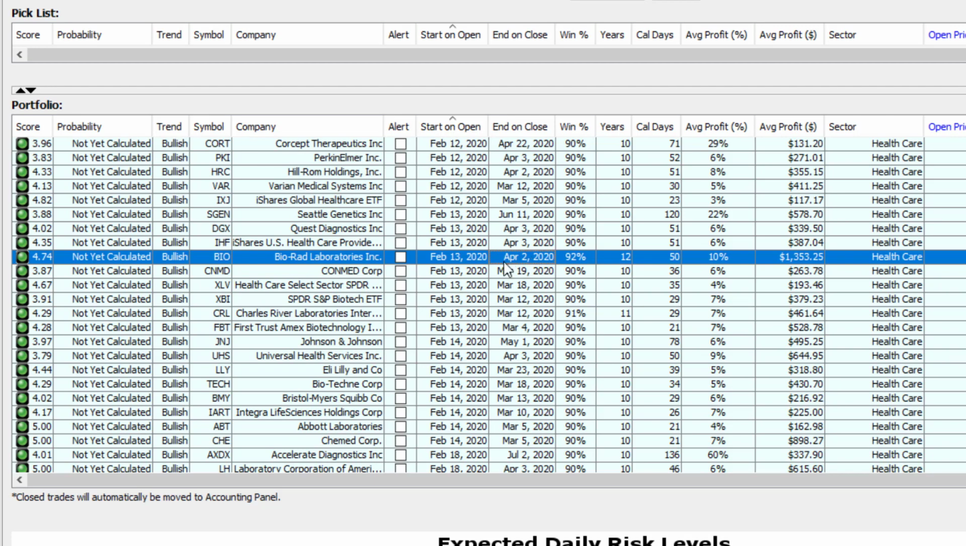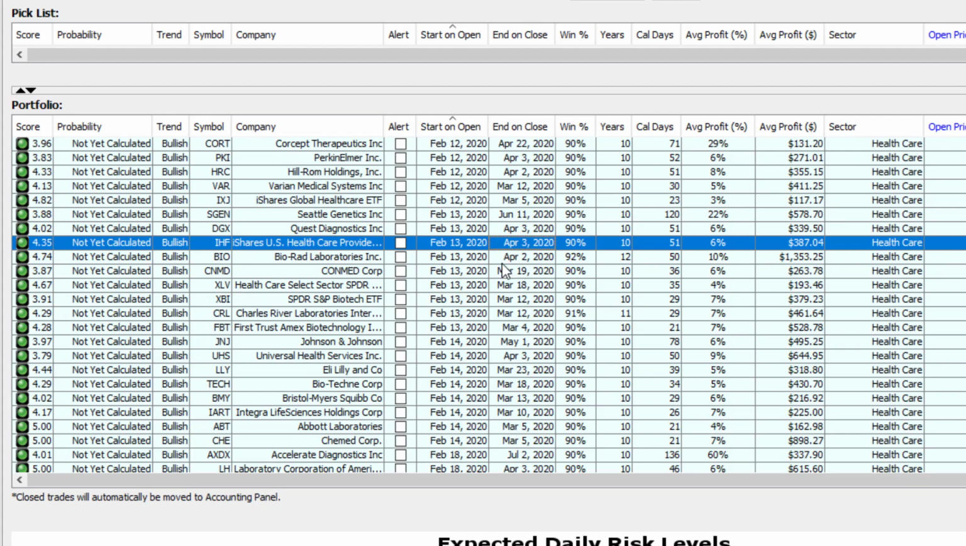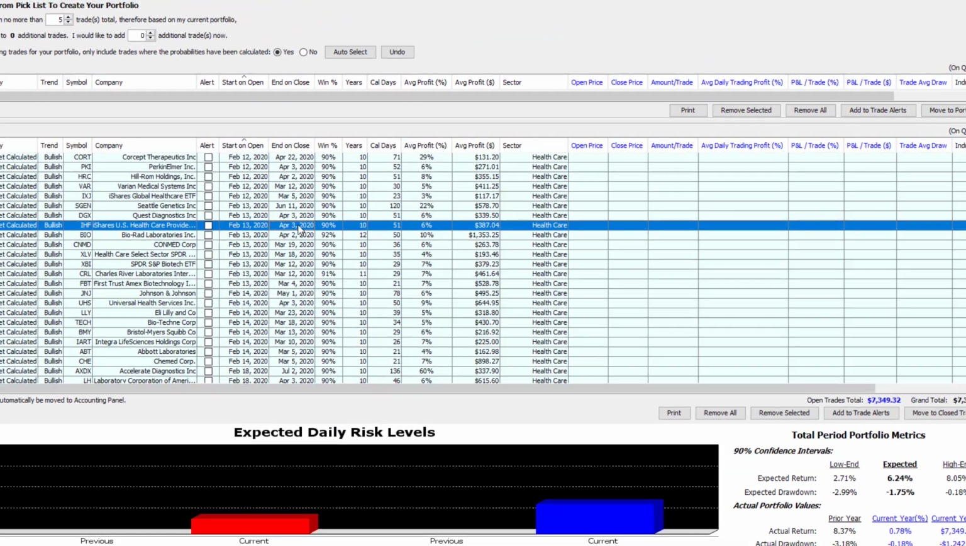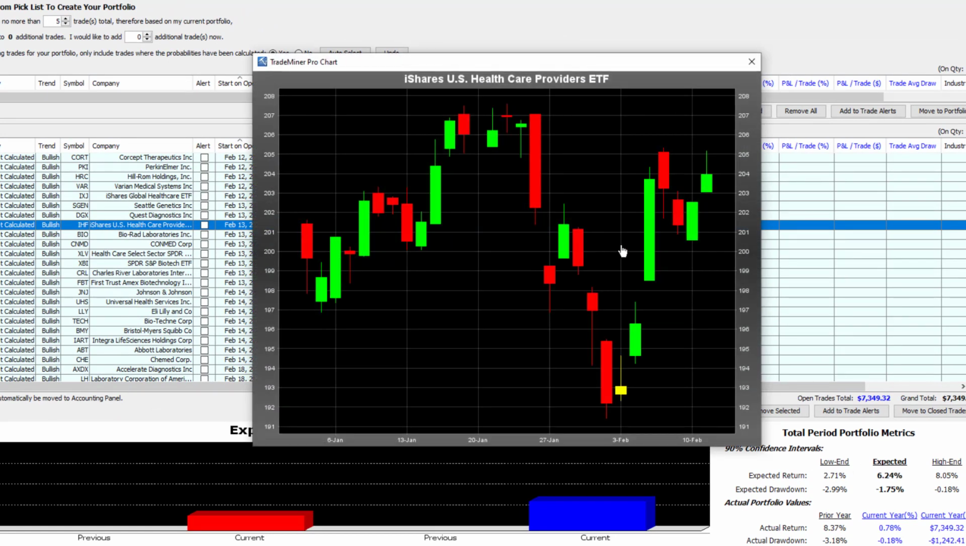Okay, now if we want to come in and take a quick look at some of these, we don't have to go through and pull up every single one of these opportunities in our trading platform if we don't want to. We can just double click on one of the entries here and pull up a quick chart that we can take a look at and see what's going on in the market and see if it's something that we're interested in.